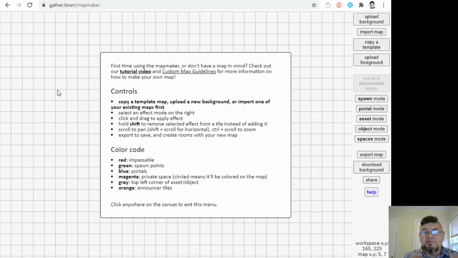And here you go. Everything that you need to do is pretty much in here. You can do two things. You can modify an existing map, an existing template, or you can make your own. I am going to choose to make my own.